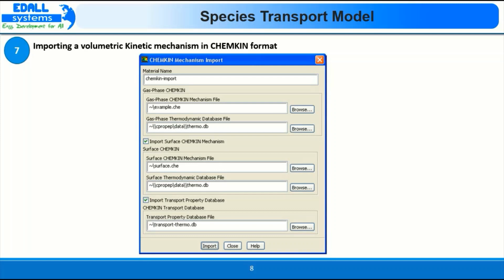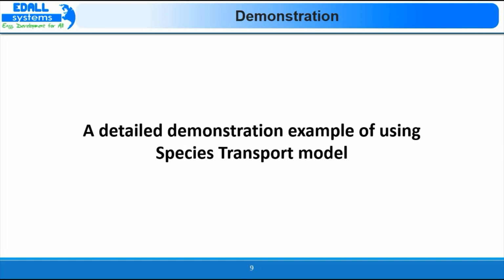So one can import their mixture material in Chemkin and carry out the analysis, and then it can be imported back to ANSYS Fluent and a combustion problem can also be solved. So now we will see a demonstration of an example using species transport model where we will see how we can pre-process our simulation using ANSYS Fluent.